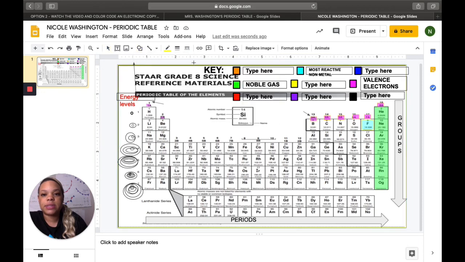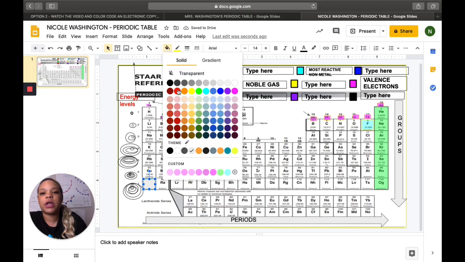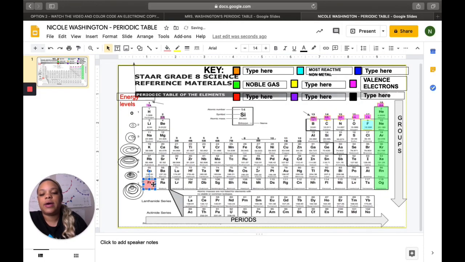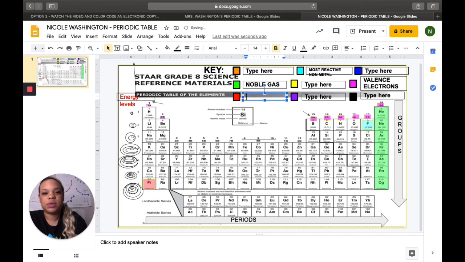You're going to click shapes, another rectangle, and I want you to go all the way to this bottom left corner for francium. And once you click francium from the top left corner to the bottom right corner, it's going to highlight it again. We're going to go to our fill color, and this time you're going to choose red. And you're going to go back to your fill color, click custom, and make it transparent. All right, francium is our most reactive metal. So we're going to go over here to red and type in most reactive metal.